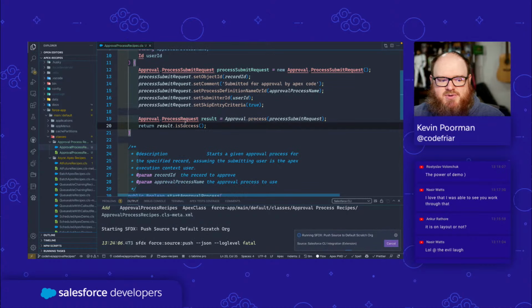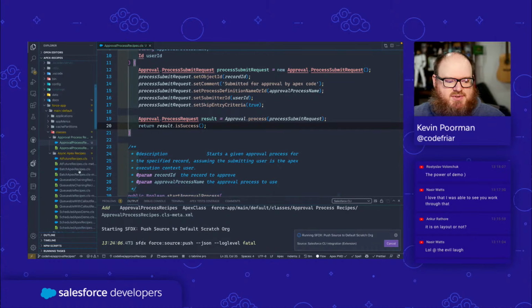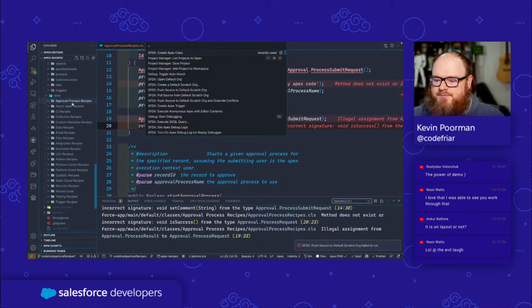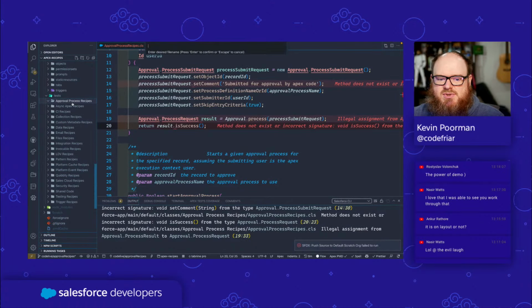And now is a great time for us to create a unit test. So we'll go down here. I'm going to do a class. We're going to do approval process recipes tests. Is that what I want? Let me make sure I'm following my own naming conventions. Yep, I am.